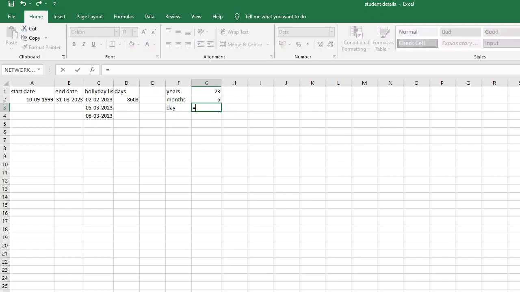Equals DATEDIF, left parenthesis, then start date A2 comma, end date B2 comma, return type here is quote MD quote, right parenthesis. Day of the month. Again, we don't need to worry, we'll change the number format to general. The result is 21.